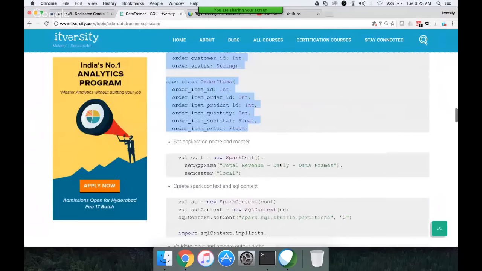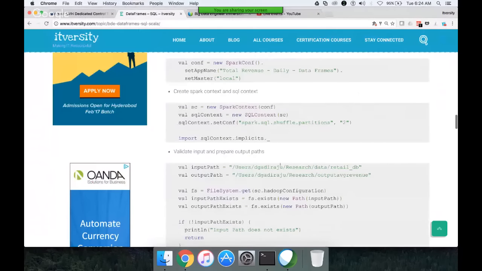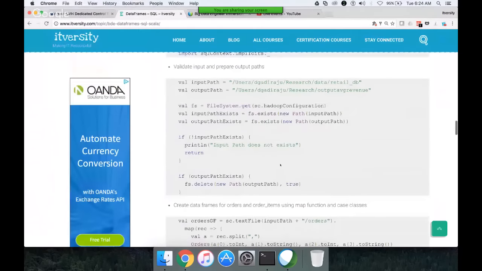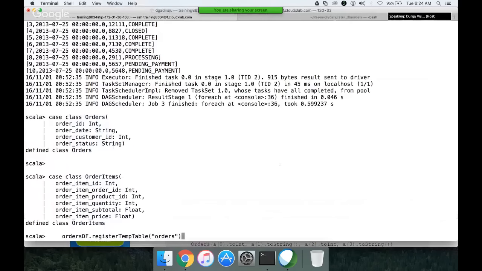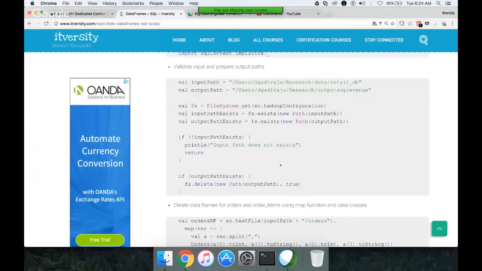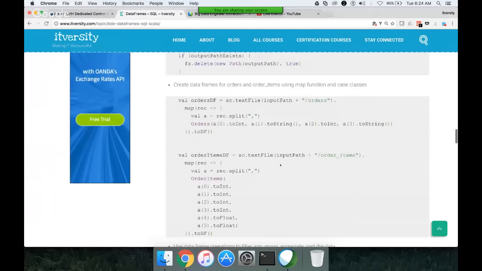So here, let us create orders df and order items df. Orders df is already created, and we have also registered the temp table, so I'm not doing it again. Now let us do it for the order items.